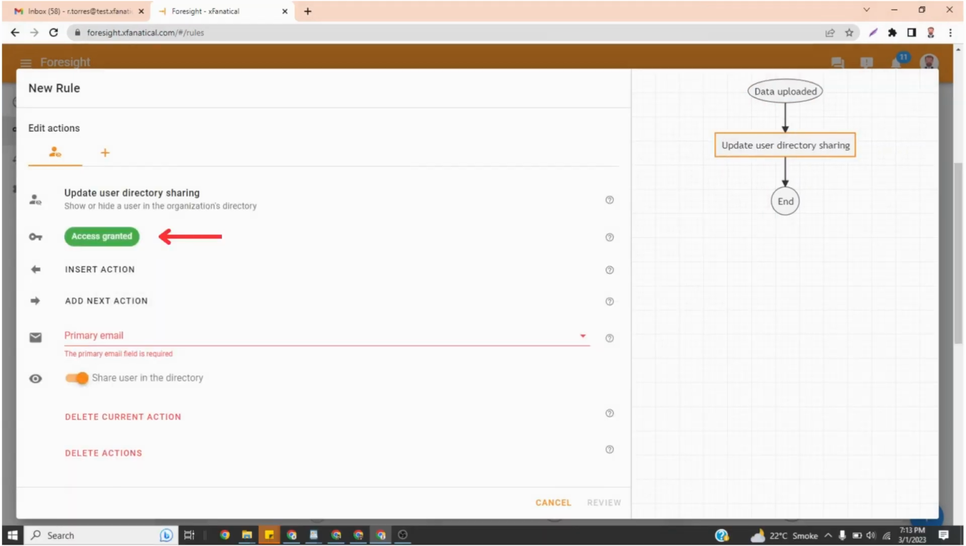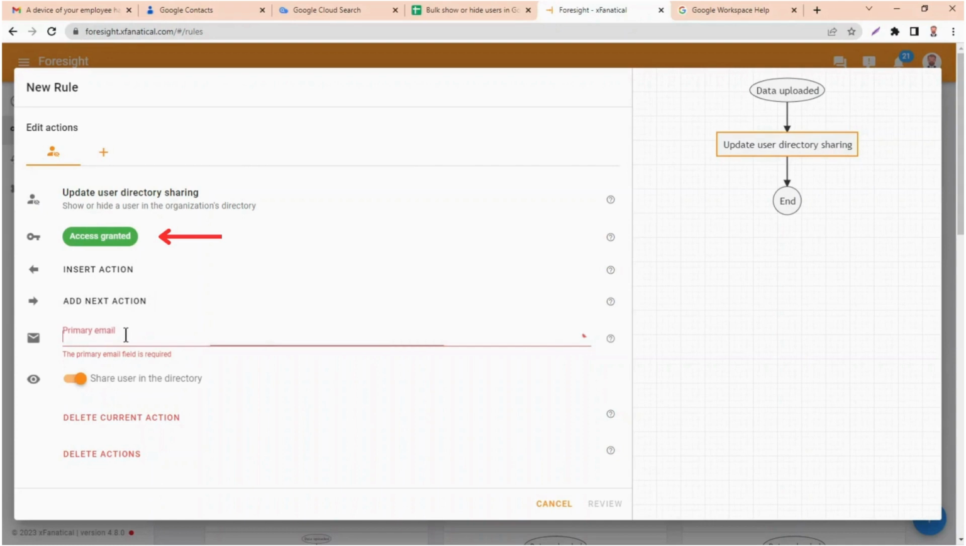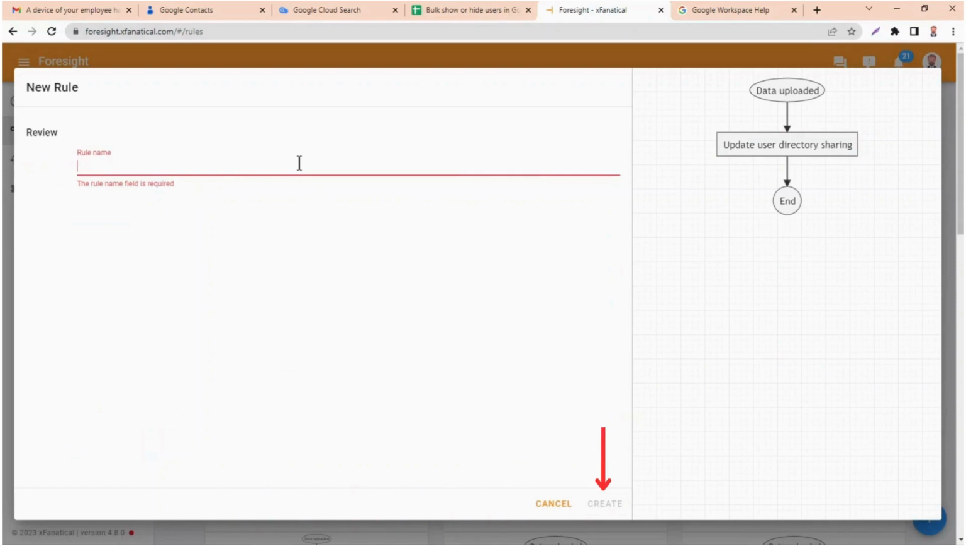Step 4. First, you may need to grant permission to Foresight in your Google Workspace account. Then in the primary email field, select Email. The below option is to show or hide the users. Disable it to hide the users and enable sharing the users in the directory. Step 5. Click Review, enter the rule name, and click Create.